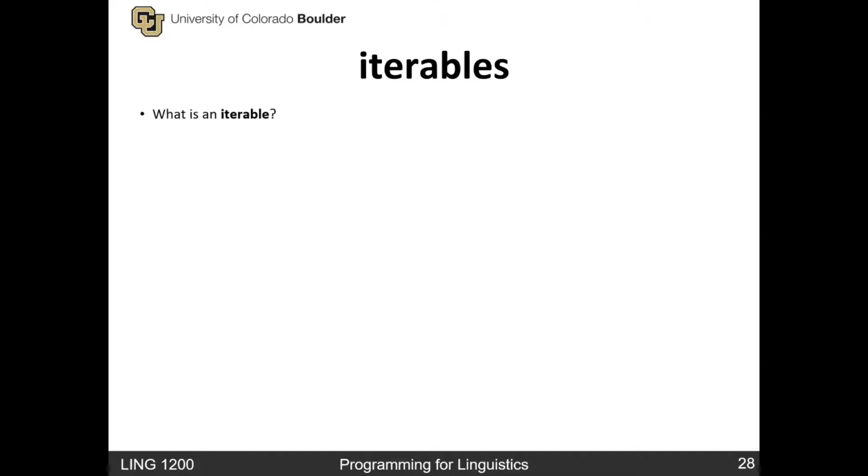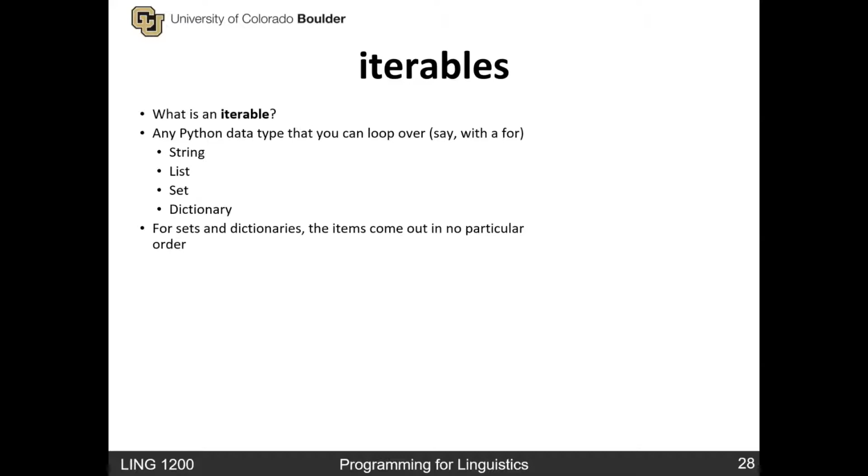So what are iterables? Let's take a moment and look at this concept in programming. Some data types are iterables. Any Python data type that you can loop over, say for example that you can run a for loop on, is an iterable. You can iterate over it. This includes strings, lists, sets, dictionaries. All of these can be looped over. Now, we have to remember that for sets and dictionaries, the items come out in no particular order. Every time you loop over it, you might get a different order. However, all 4 of these things can be looped over. They can be iterated over. Therefore, they are iterables.